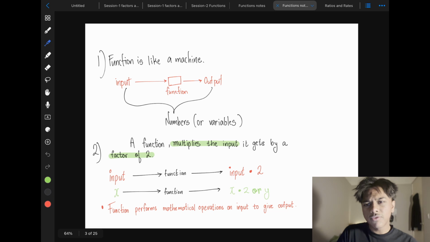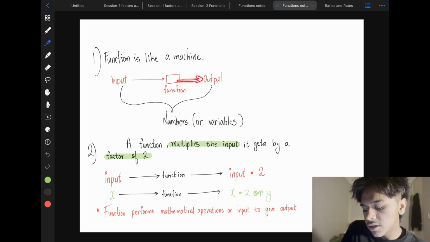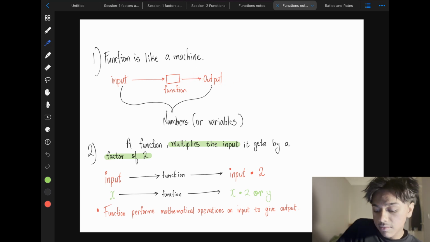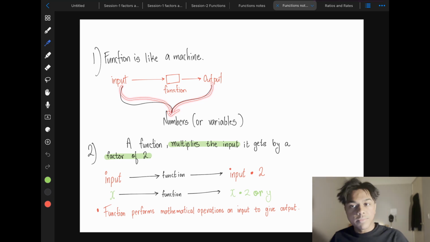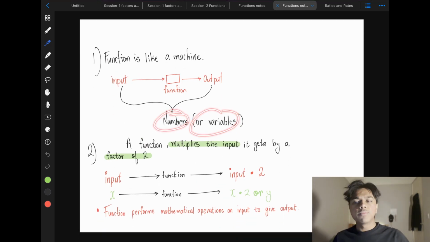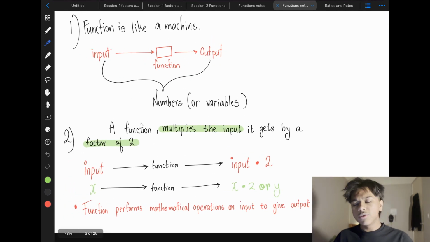And after performing those mathematical operations, the function gives out an output, right? And we know for a fact that this input and output are nothing but numbers. Well, numbers and variables. Variables are just numbers which you don't know the value of, and those are the inputs and outputs of a function.